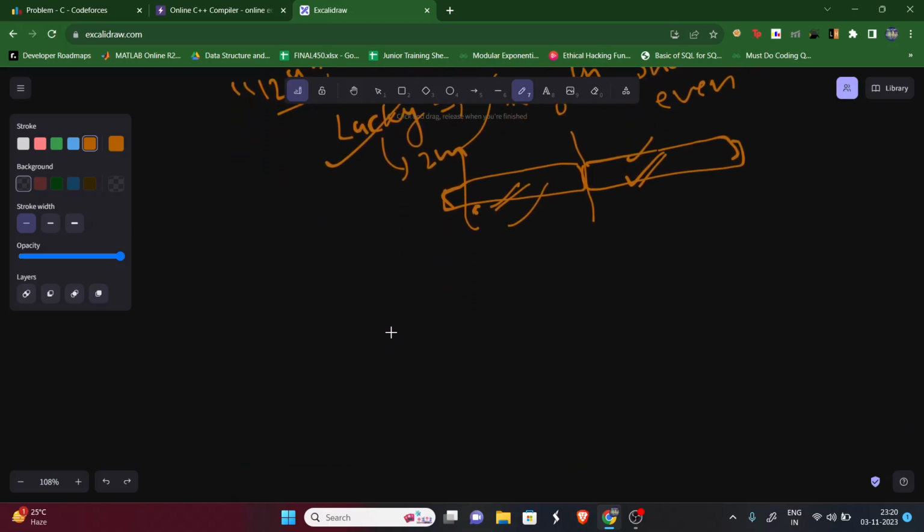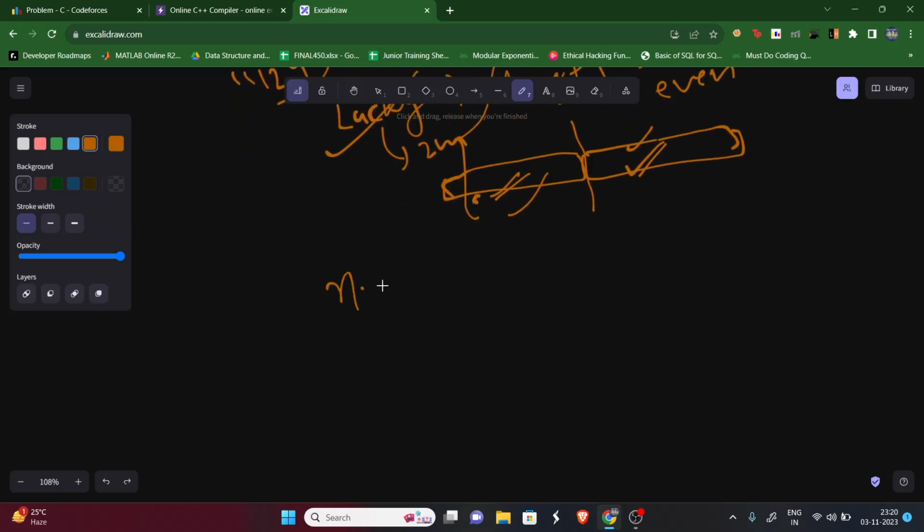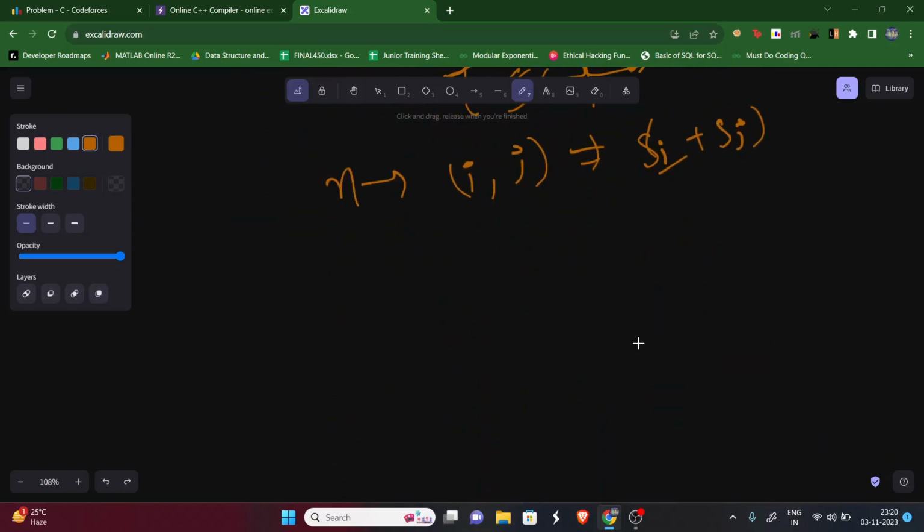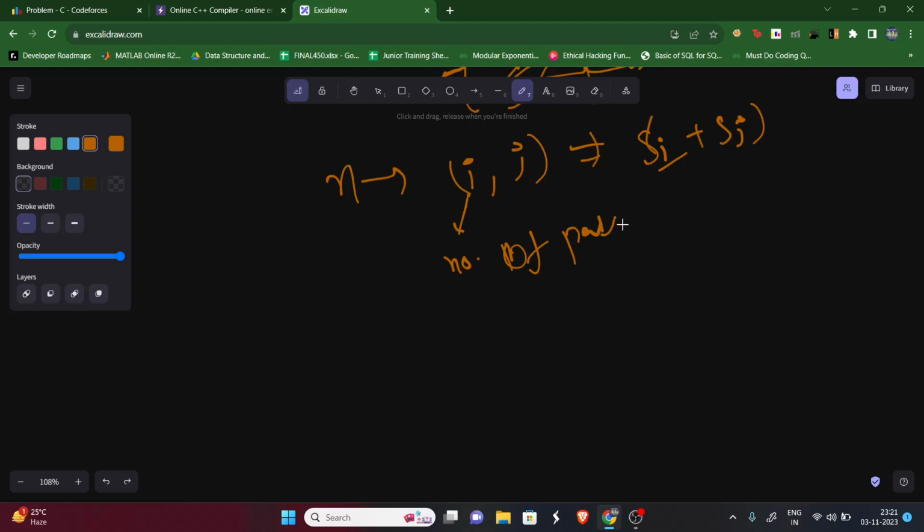Now, out of these n tickets, we have to select pairs ij. If we are selecting pair ij, then the resultant ticket number will be s of i plus s of j. We already know how we are going to define s of i plus s of j. Now we need to return the number of pairs such that s of i plus s of j becomes a lucky ticket. So that's what we have to return.